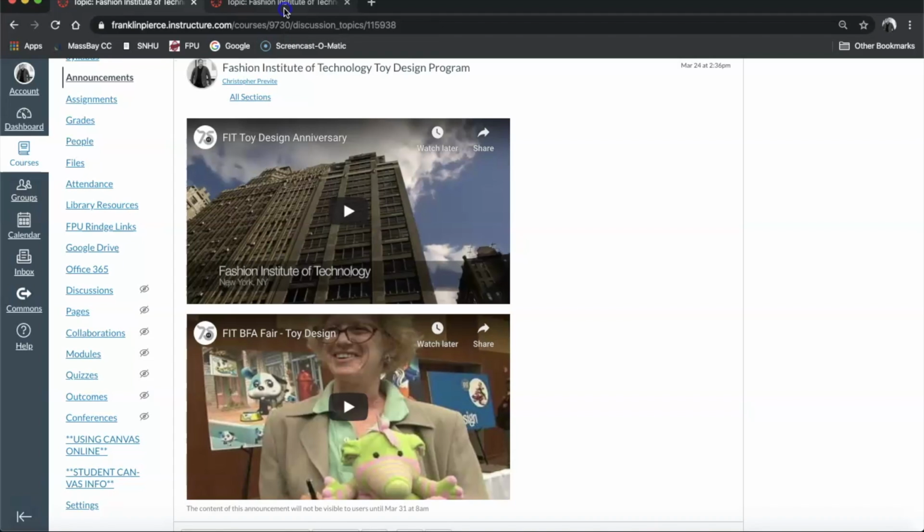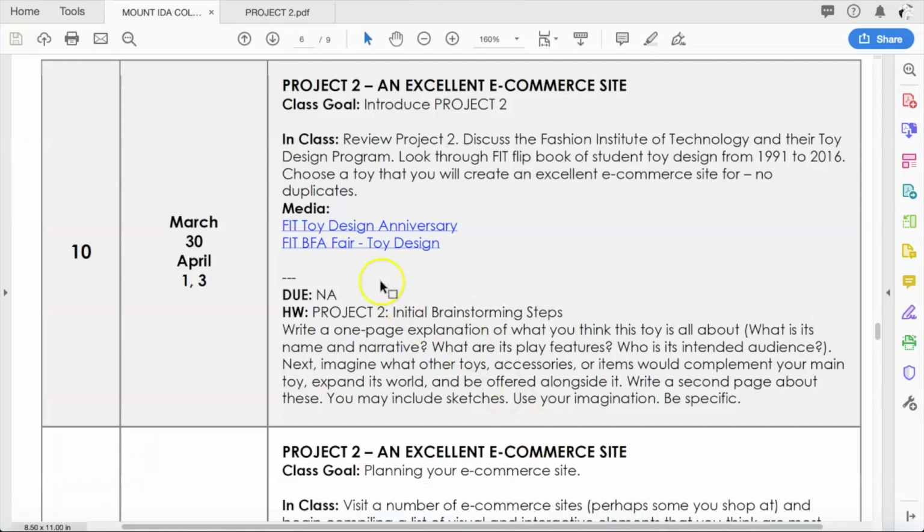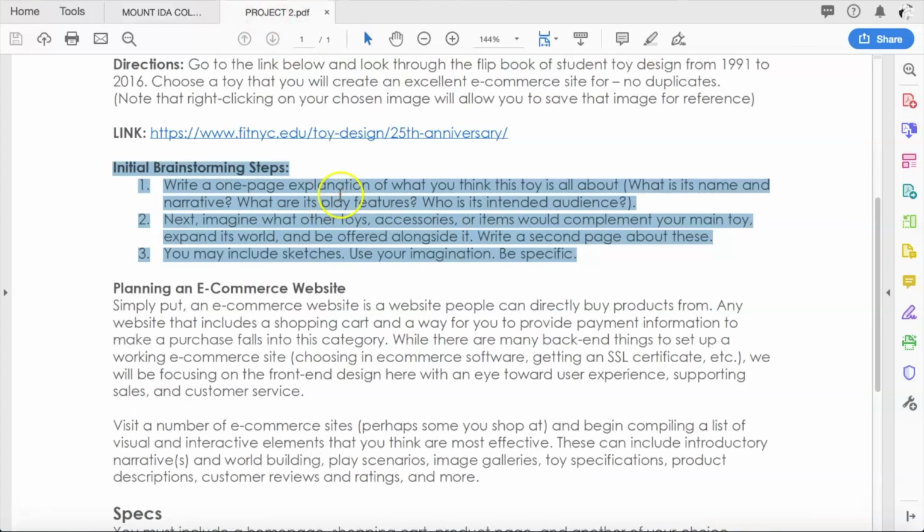Okay, moving on. Let's take a look back at the assignment. Okay, so then the next thing you're going to work on, you're going to start out with the initial brainstorming steps. So since you only have the photo of the toy you like, you're going to write a 1-page explanation of what you think this toy is all about. What is its name and narrative? What's the story about the toy? What are its play features? Who is its intended audience? Now, you don't know any of this. You just have a photo. So you have to imagine all this stuff.